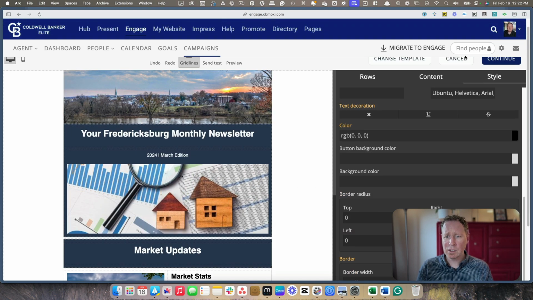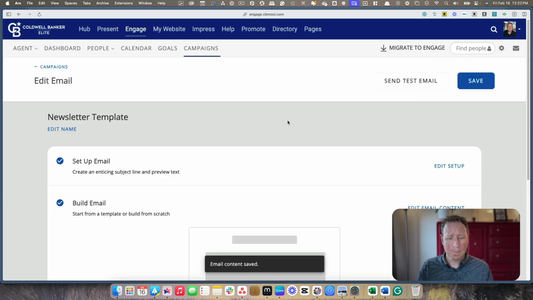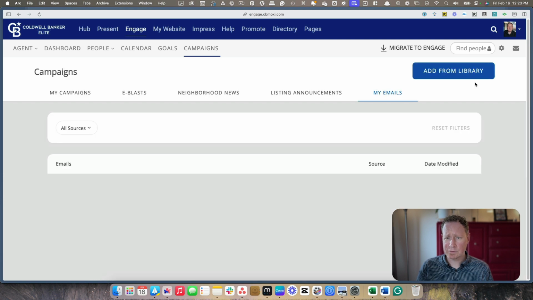So we're going to go up here to continue in the top right. As you can see, the email content was saved. You can send yourself a test email, which I highly recommend that you do, so you see how it looks. If there's any changes that you want, you see how the footer and everything is set up. But we're going to go ahead and save this, okay? Because there's a few more steps that we have to do.